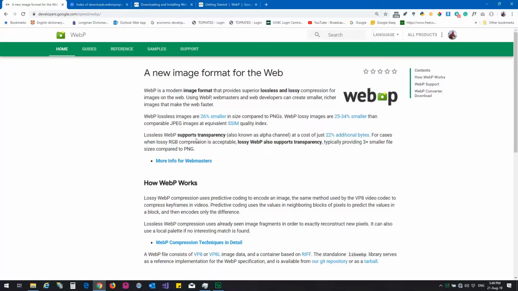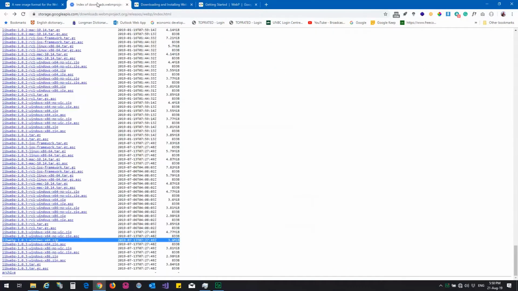First of all, we have to go to the download page, which I'm going to put in the description. For me, I have Windows 10 64-bit, so I download libwebp 1.0.3 Windows 64, and it is only 3.6 megabytes. There is also a Linux and Mac version, so you can download whatever you like.